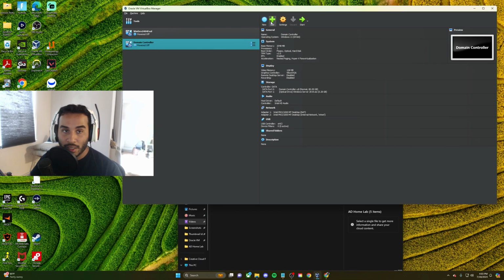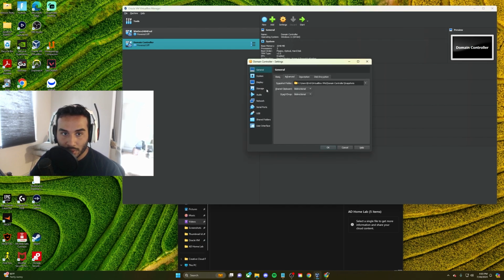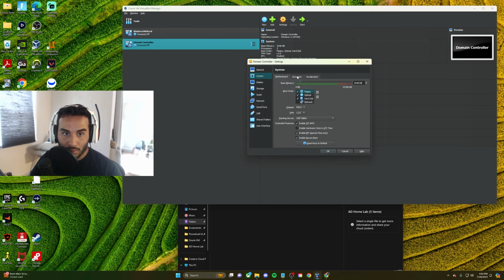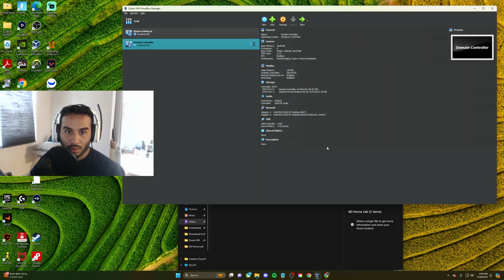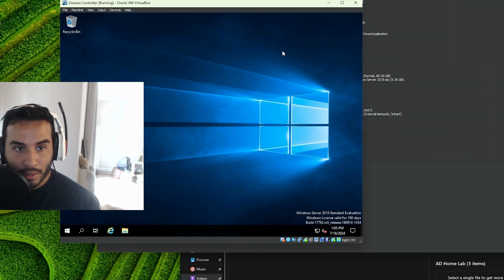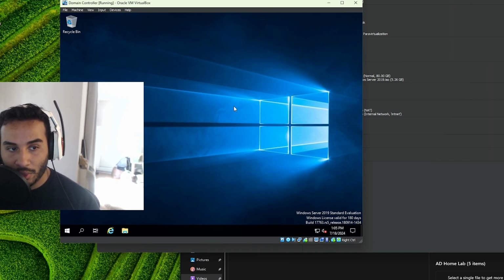Oh shit. So I just had a little problem. I'm going to change the settings and add a couple cores to my CPU. Okay. And I don't know if you guys can notice this, but it looks like the refresh rate on the virtual machine's monitor is a little bit less than the refresh rate on my monitor.